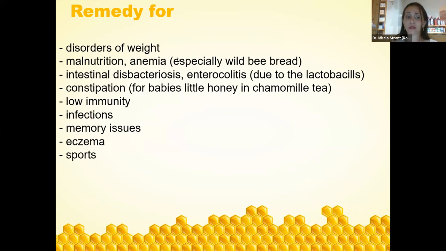We use it for disorders of weight. We have children who could not gain weight, and after they started to take bee bread, in a few weeks they started to gain weight. Also in malnutrition, anemia, enterocolitis or intestinal dysbacteriosis, I always recommend bee bread or pollen after an antibiotic treatment, due to the lactobacillus. Also in constipation, low immunity, infections, memory issues, in sports, eczema.